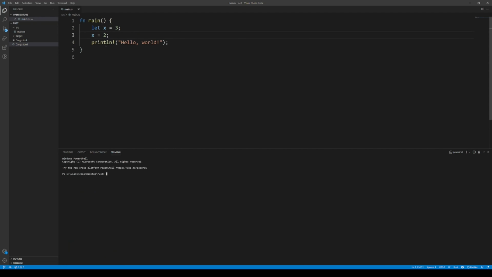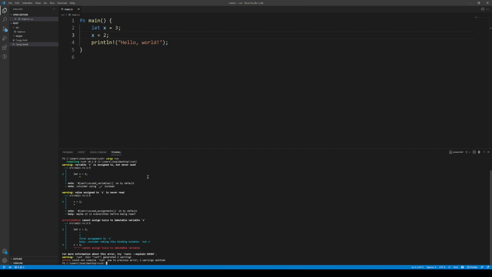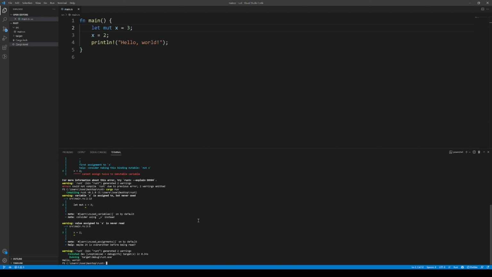Next I am going to reassign x as 2 and then run it again. This is an error. They are telling us it cannot be assigned twice. So does that mean it can be assigned only once? Let me see. We have to tell that x is mutable here.